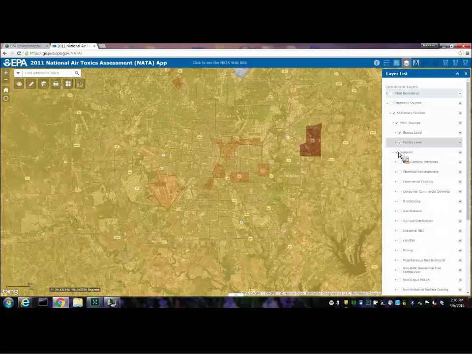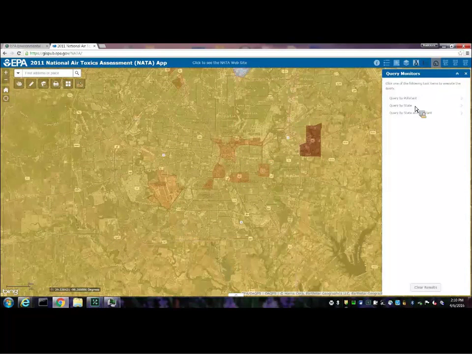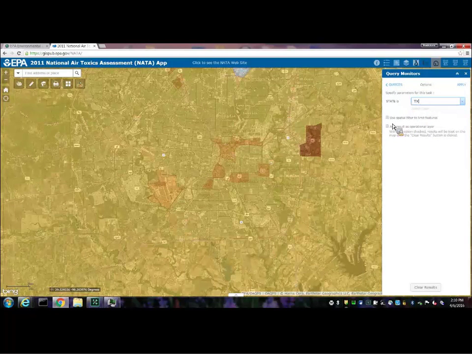So we've done a risk query, an emissions query. Now we want to do a monitor query. Since we're in Texas, we'll do this. Now it's hard to see. Maybe if I turn off, well, I can see we have 3 monitors here, right? One in the west, one in the south, one in the east.